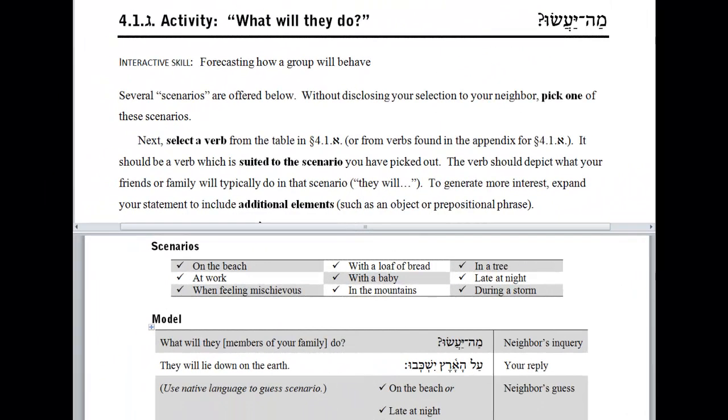Segment 4, Nikud Achat, Nikud Gimel. Ma ya'asu. Through this activity, you will build your skill in forecasting how a group will behave.